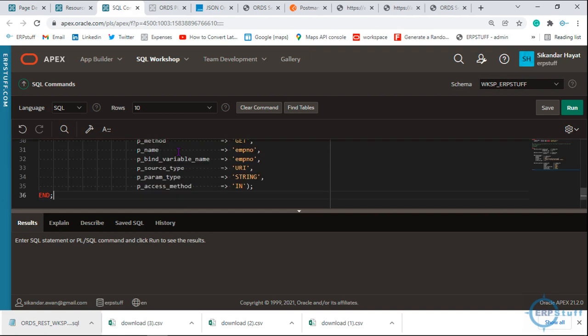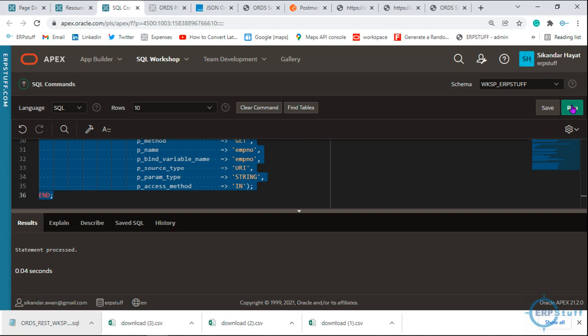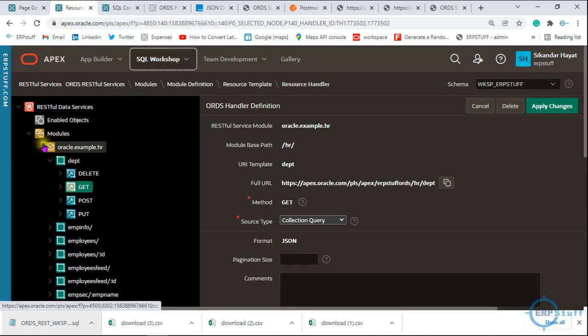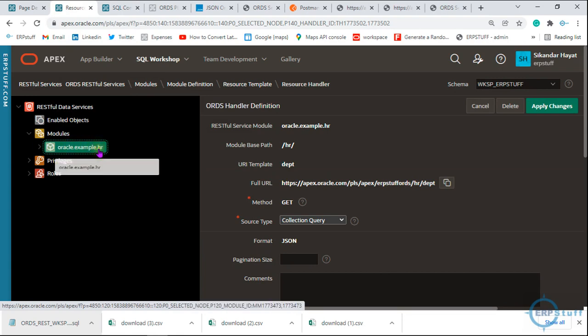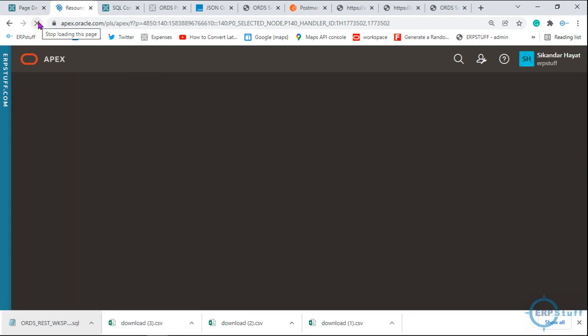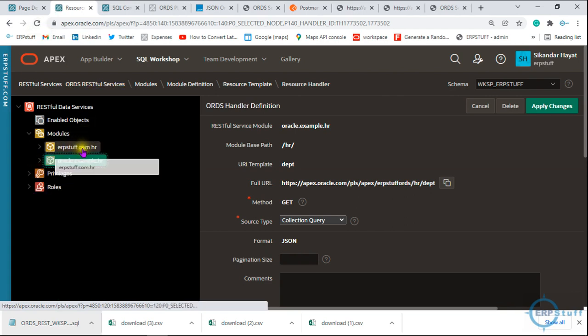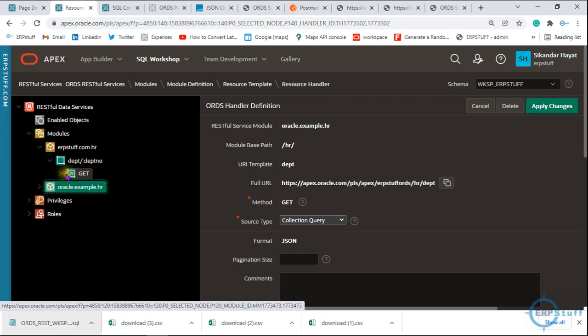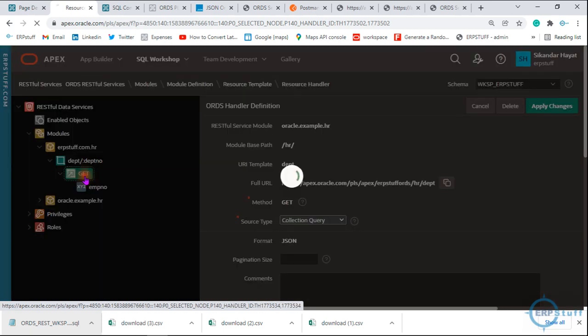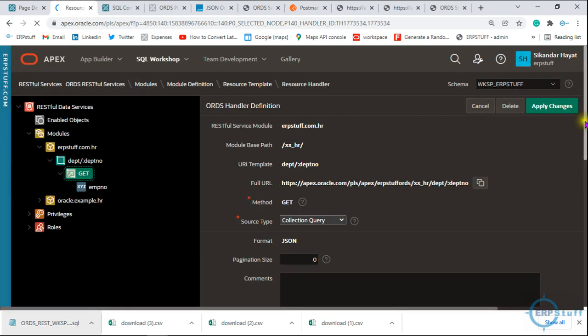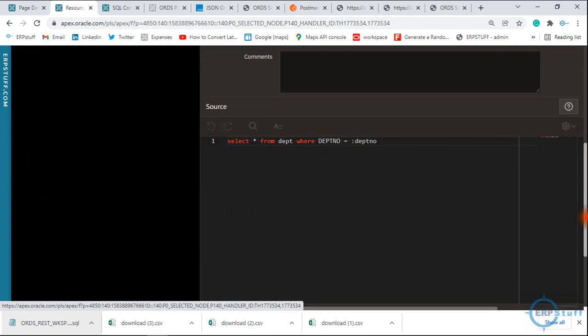I will paste over here and run. I think it processed in less than 1 second. And let me see now. If you see here at the moment, it is only oracle.example.hr, right? Let me refresh. It should have another one. Okay, excellent. Now if you see here, we have this erpstuff.com.hr, and we have department with the department number, get, and here it is.